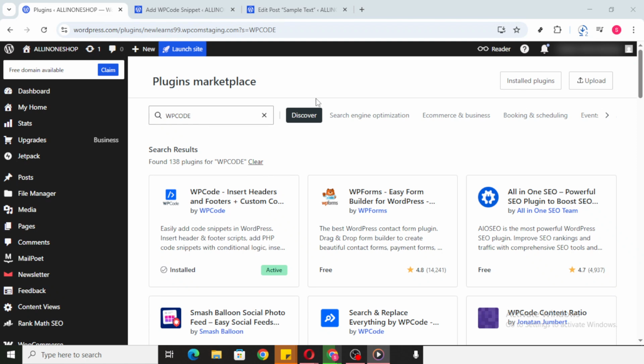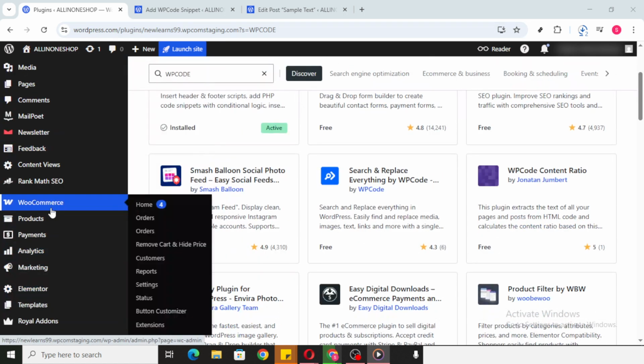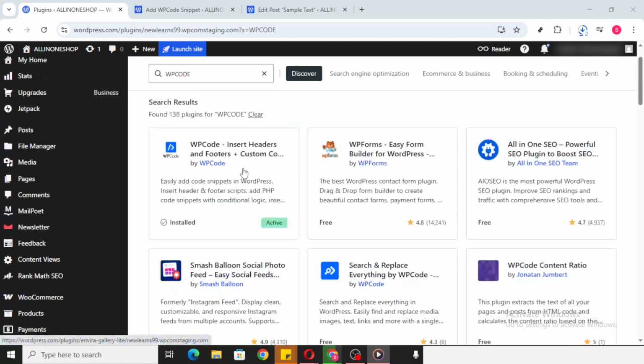First, open your WordPress website and sign into your dashboard. Once you're in, look to the left-hand menu and click Plugins. On the Plugins page, click Add New to open the plugin marketplace. In the search bar, type WP Code. This is the tool we'll use to manage custom snippets cleanly and safely. When you see it appear in the results, click it, then click Install, and when installation finishes, click Activate.